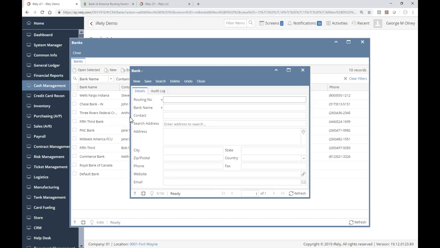Now inside of our system, banks are set up by routing number, so you can go ahead and type in a routing number. And in addition to the routing number, the bank name must be unique. So if you have two Bank of Americas, you'll have to figure out which one. So I'm going to say Bank of America N.A. Virginia. And then I'm going to go ahead and save this transaction.